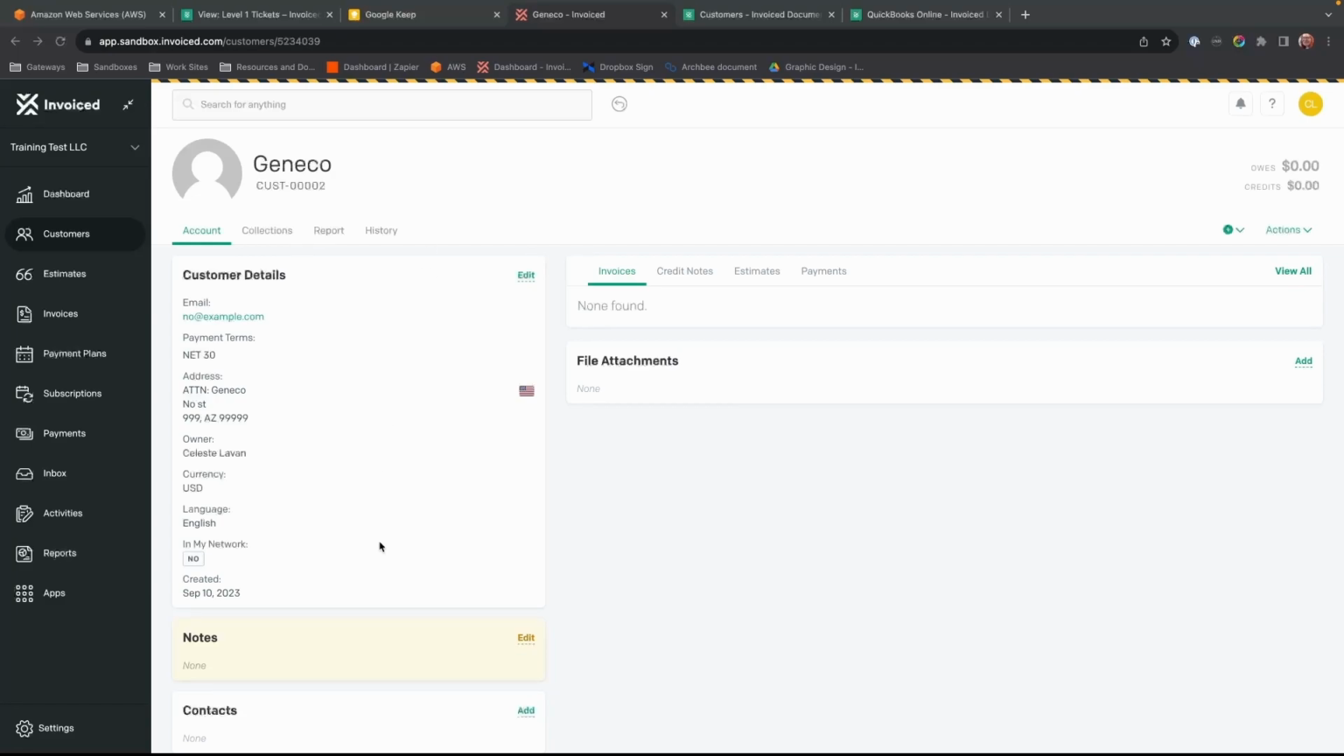As you can see, this section shows you a lot of the information we just input: contact information, their payment terms, if their account has an account owner, as well as currency, language, whether or not they are within your business network, as well as the date that their account was created.